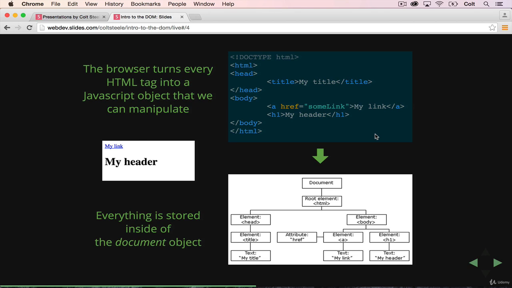All that I want to emphasize here is that we load up HTML, it's displayed in the browser, and the browser takes that HTML and takes each element and turns it into an object. So that covers the object model part.